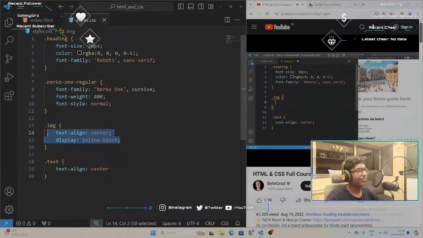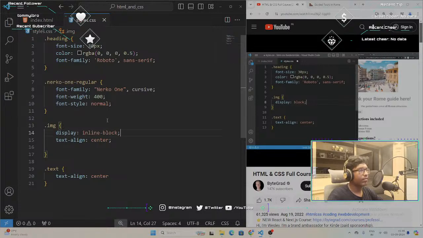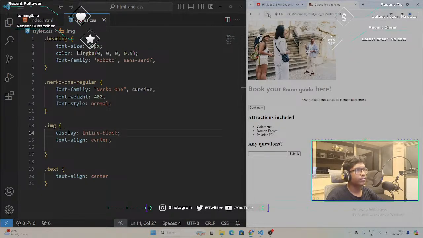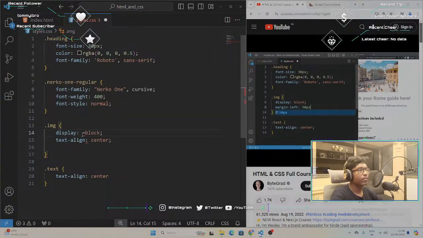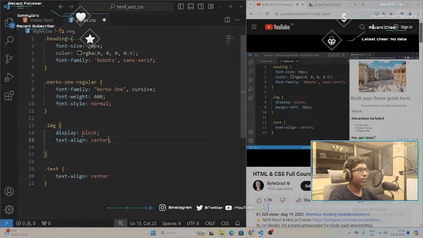One thing we can do is make it a block level element. So we can say block. Now it's a block level element. That doesn't change much here. But now we can say margin on the left, right? So we could say something like 50 pixels, and it would push itself 50 pixels.